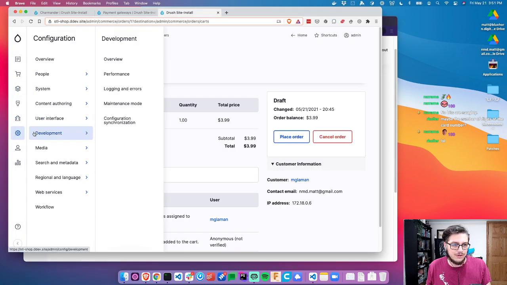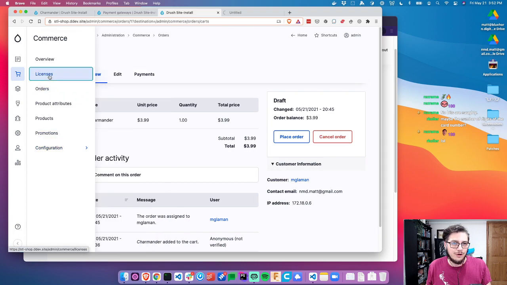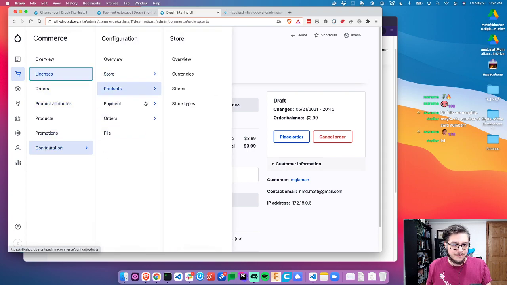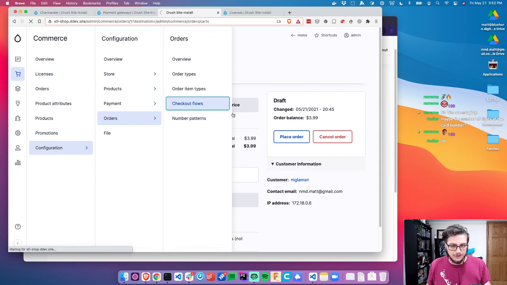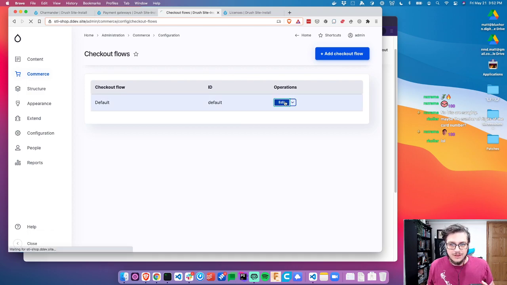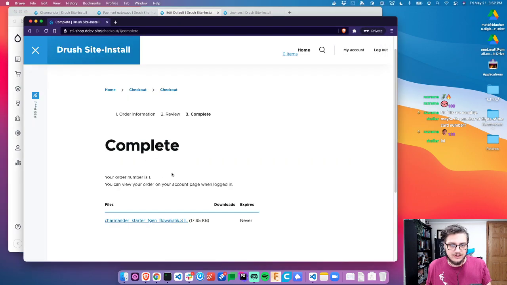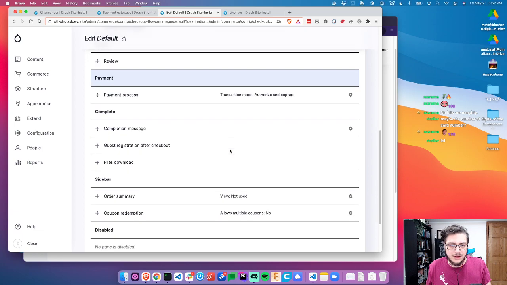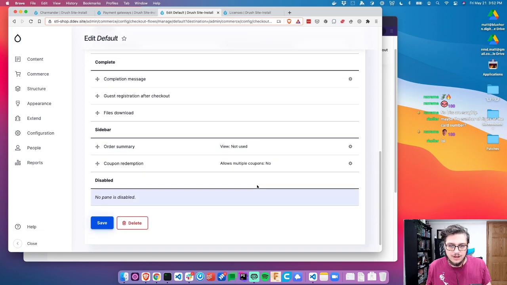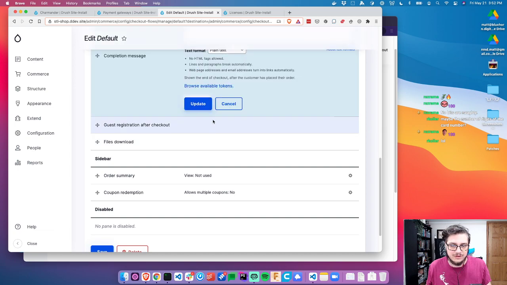that a little bit. So if I go to commerce, configuration, open licenses, orders, checkout flows. And I want to highlight this because this is a new feature. So anybody that's watching this and used Drupal Commerce before, this is something new. Before, you could only customize this checkout text by overriding the twig template, but now you can actually do it from this form. So completion message.